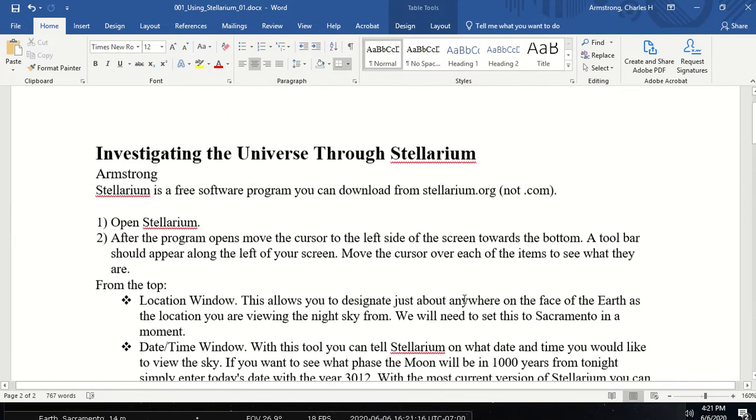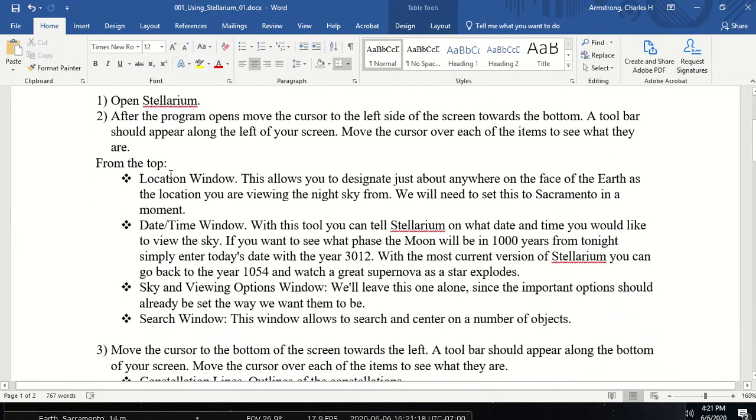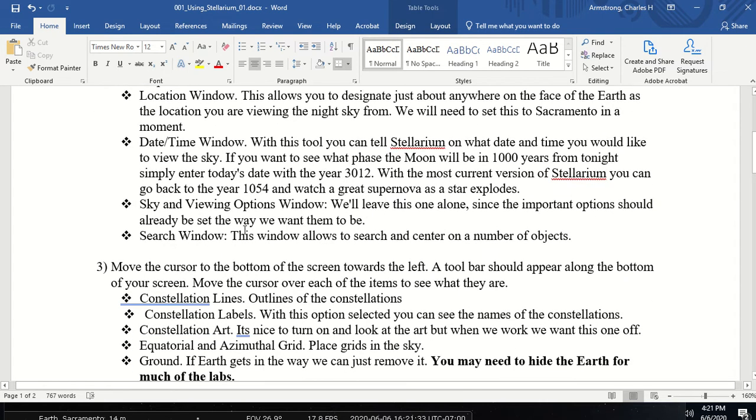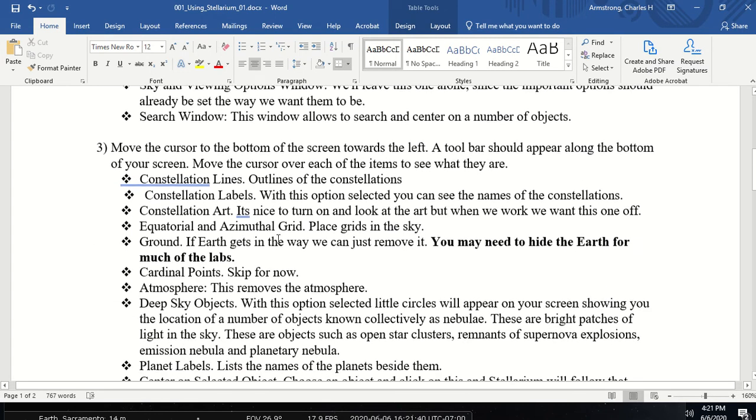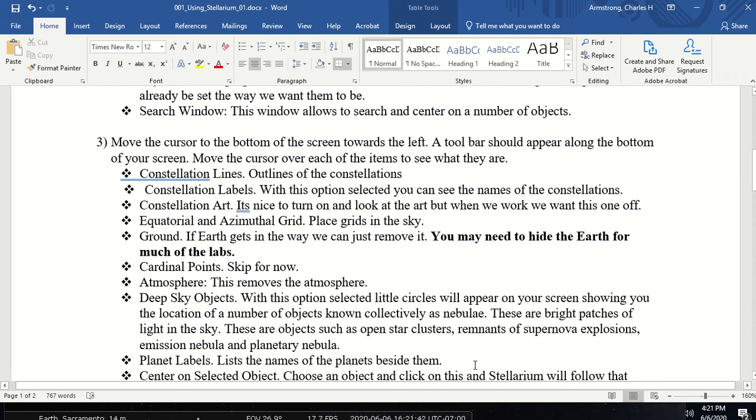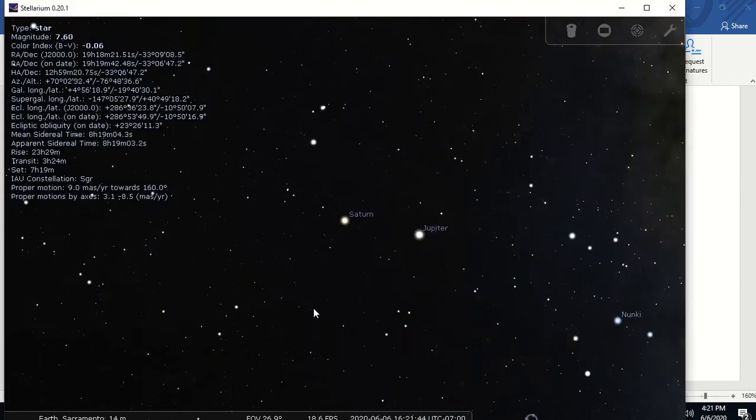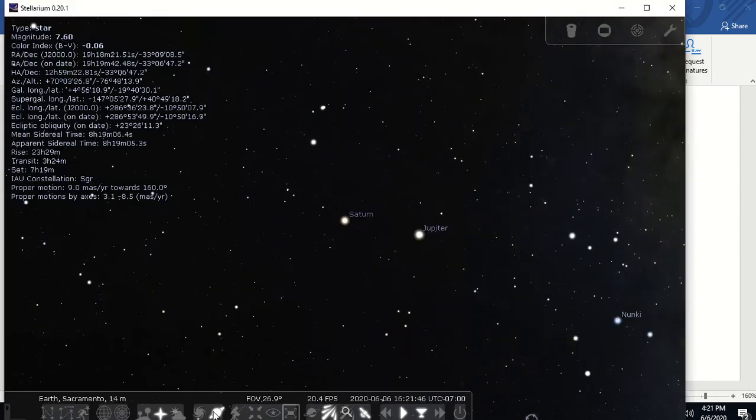So, location window, that's useful. Date time window, that's useful. See, I even have sky and viewing options window. We'll leave this alone since the important options should already be set. So the default ones are good enough. The search window, so we use these three: location window, date time window, and search window. Now if we move the cursor to the bottom of the screen, another one pops up.